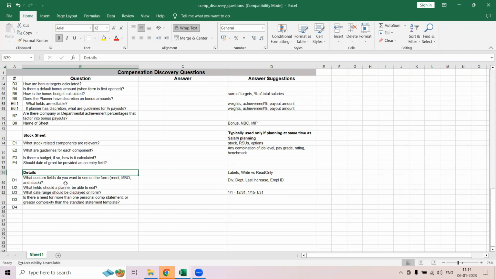What custom field do you want to put? If you have any custom field, do you want only the text field or the formula field? Like that, you can also specify what you want in the custom and formula fields. What fields should a planner be able to edit? Any field that they want to edit, and what data should display on the form? Is there a need for more than one statement?